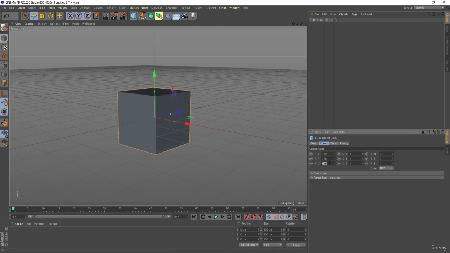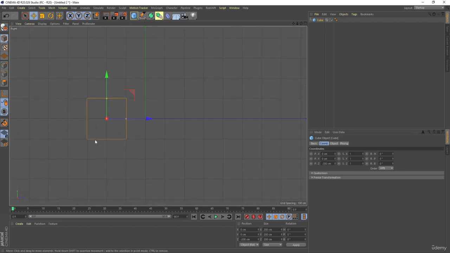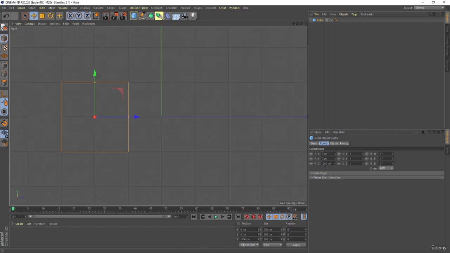Now the z position I am going to change, let's say minus 200 centimeters, like this. And if you see in the right view, as you guys can see, this is not at the center right now because we have displaced this thing on the z-axis by minus 200 centimeters. So basically it means this thing is minus 200 centimeters away from this center.